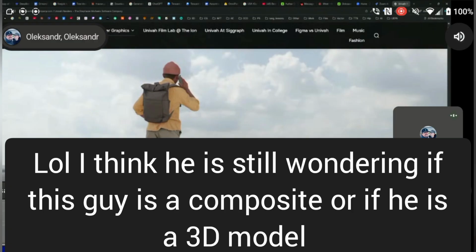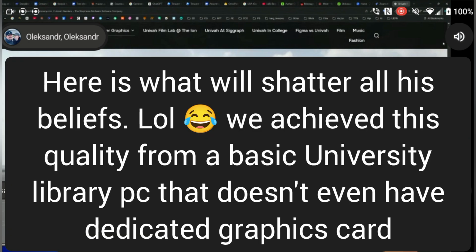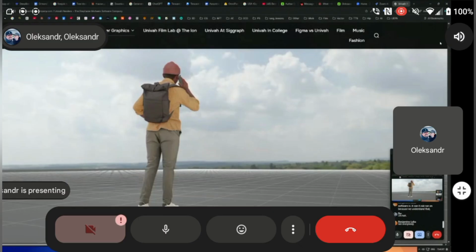Yeah, it's really cool. And it was rendered from a university library computer. Not even a dedicated GTX. This was rendered from a basic library computer. That's how optimized our software is. It can run on, because we understand that not everybody has a computer as fancy as yours.